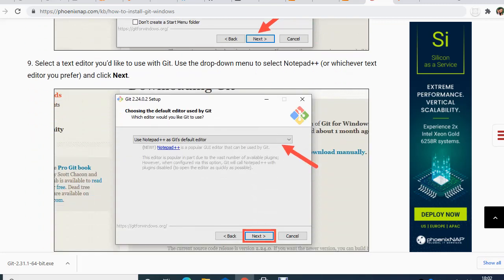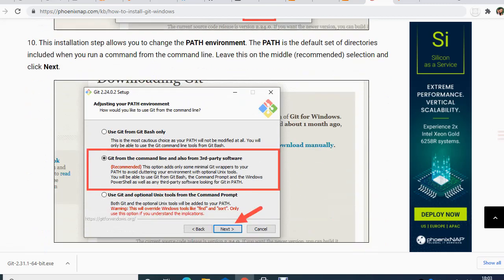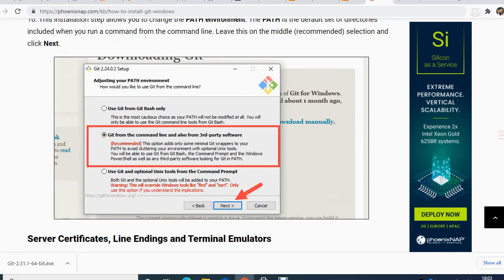Next, we choose a default editor. You can select a different editor if you want. Simply click on this drop down and you'll see different code editors that you can use, and you click next. The next step is to adjust your environment path. It is recommended to go with the second option here, Git from the command line and also from third-party software. It will automatically add Git path to your environment, and you can run Git from command prompt, Git Bash and Windows PowerShell. So click next.